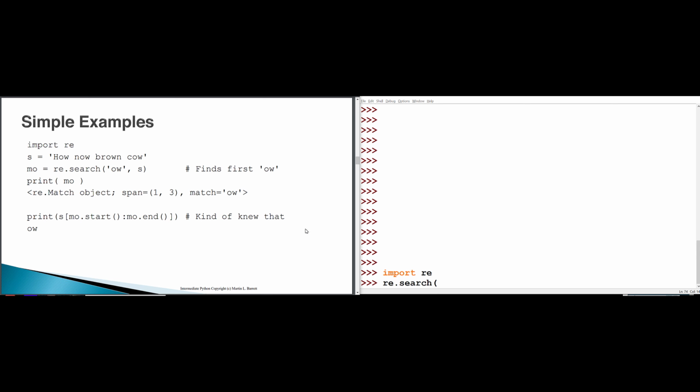Here we have a specific example. I'm going to create a string containing how now brown cow, and I'm then going to do an re.search for the pattern ow in that string s. Now, the o and the w are not special characters, so the o just matches o and the w just matches w, and they have to be right next to each other.